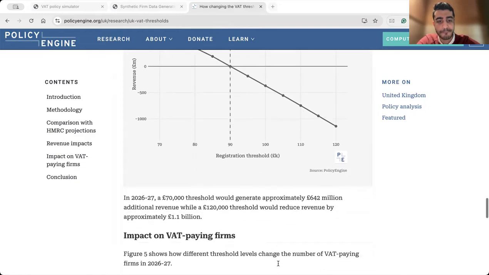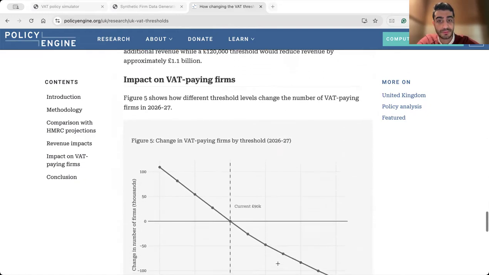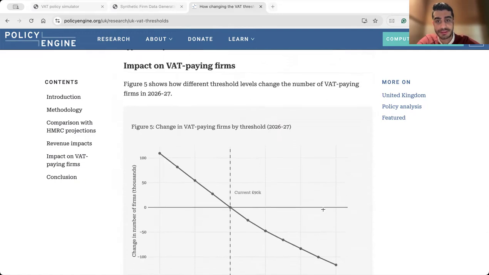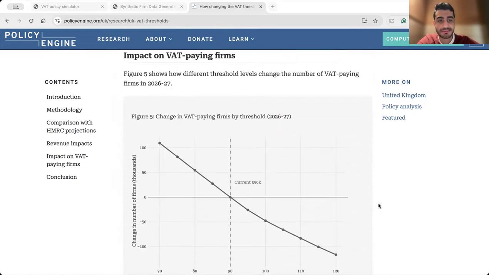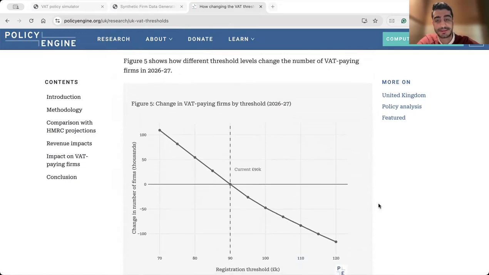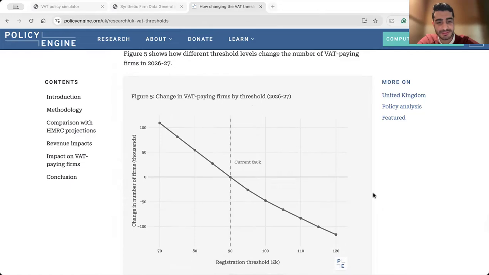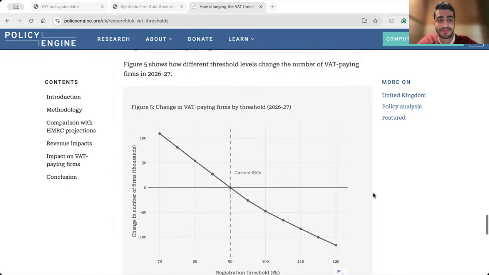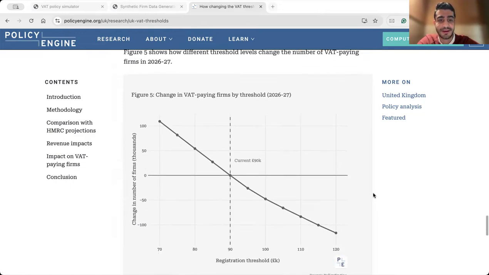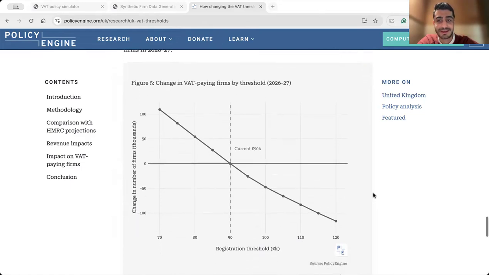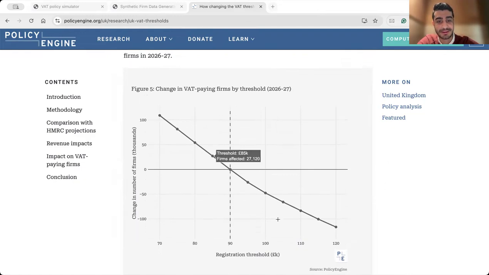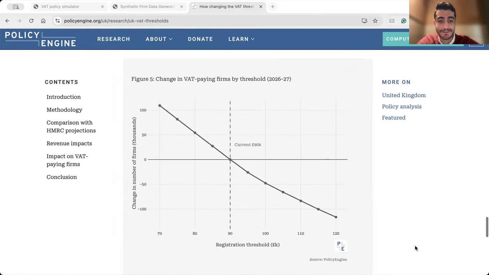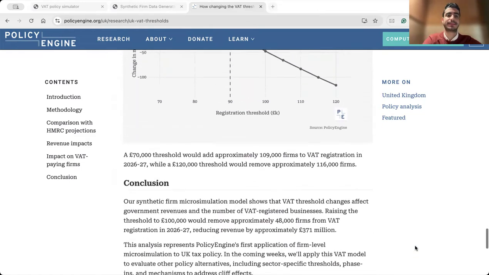And also, we reported something else, which is how many firms are affected if we change the VAT threshold. So the VAT threshold right now is 90K, and if we change it to 80K, 70K, how many firms are affected, and the firms that need to actually pay VAT, how do they change. So we expect that the line should be decreasing here.